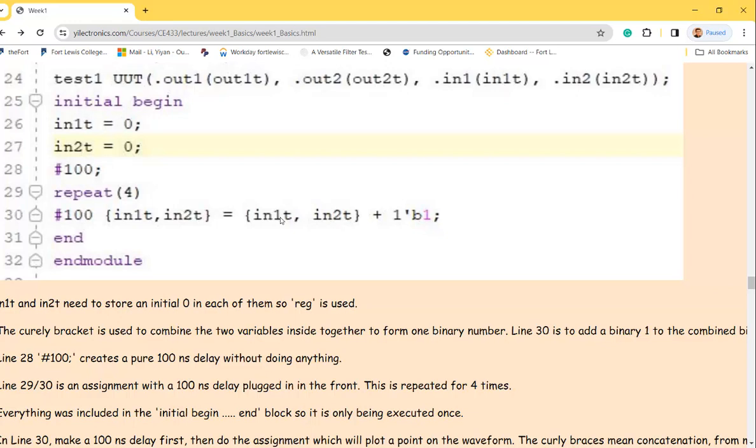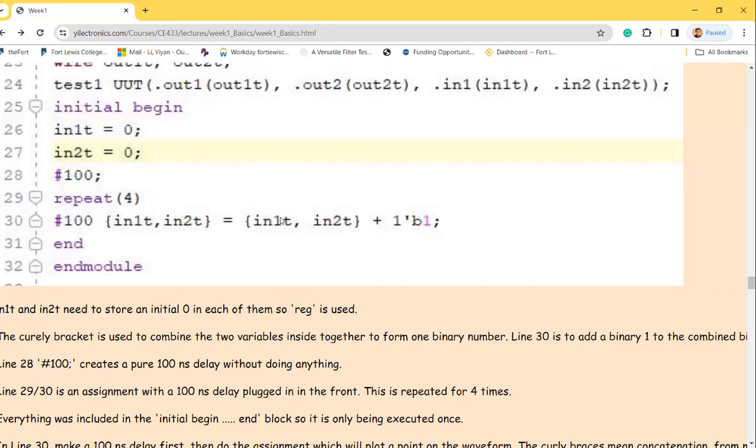Okay. So what's the starting value of in1t and in2t? 0, 0, because it's here, right? You're adding a 1 to it. After the first cycle, you're getting 0, 1, and then 1, 0, and then 1, 1. Okay? So we're trying to change the 2-bit binary values 4 times just to verify the logic.